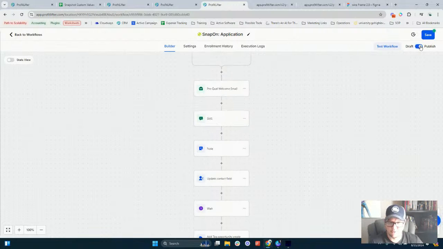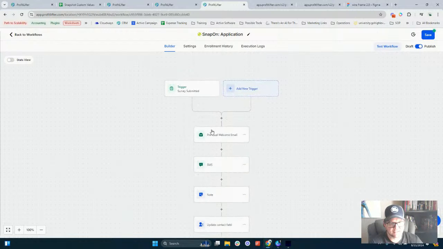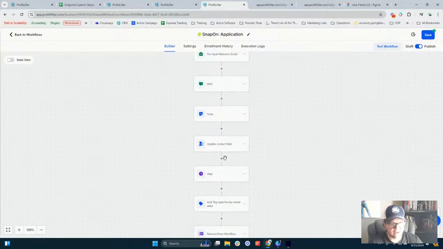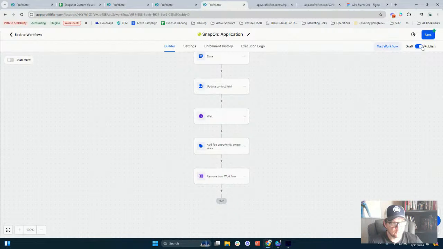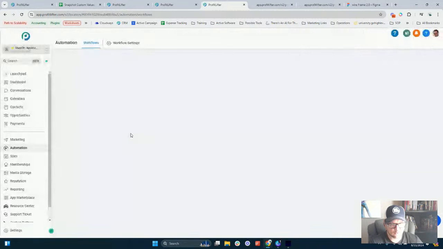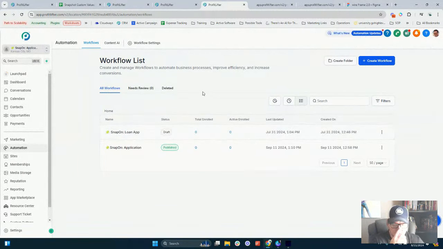See, we're keeping this real simple, guys, because the whole point of this is we want to get them in. We want to send them a welcome email, do the SMS text message, leave a note. Then we're going to update the contact field. Then we're going to create the opportunity for you to follow up and call them. And again, they should be landing on the point where they're scheduling a consultation with you right afterwards. So that should take care of that.